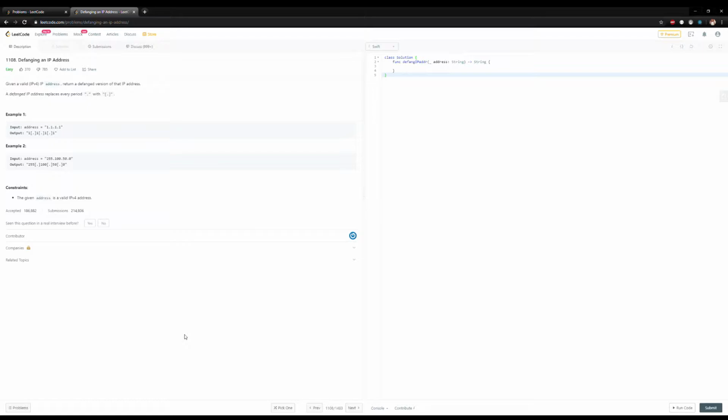So very simply put, given a valid IPv4 address, we want to return a defanged version of that address. Defanged meaning replacing every period with a period in square brackets. So the simple example that they provided is 1.1.1.1. That would be replaced by the same thing, but each period is surrounded in square brackets.